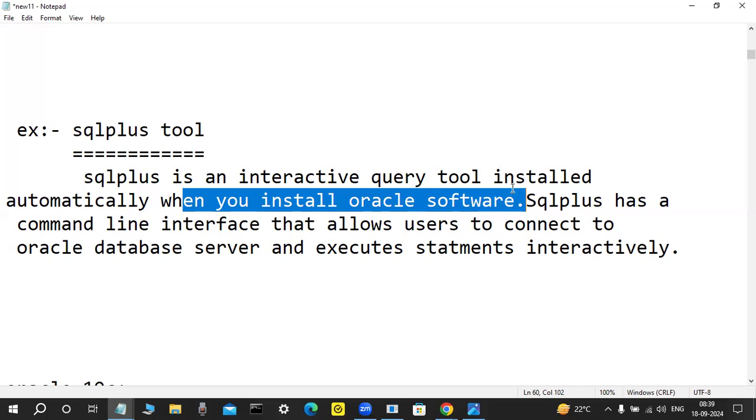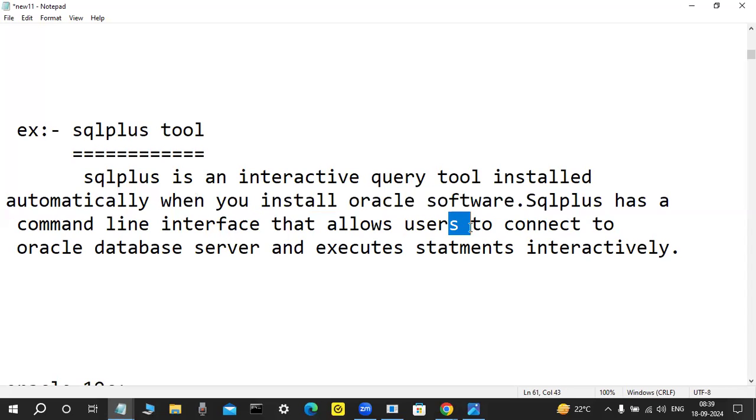SQL Plus has a command line interface that allows users to connect to the Oracle database server and execute statements interactively.